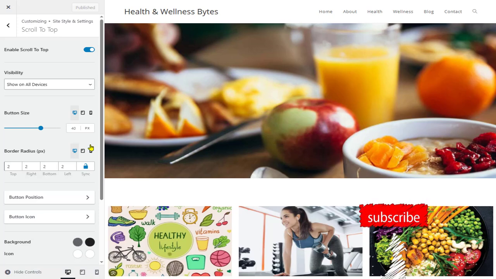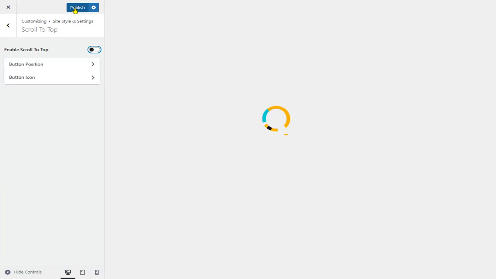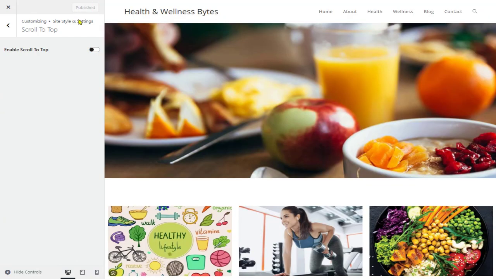By default, this Scroll to Top button is enabled. Click here and disable it to hide the Scroll to Top button. Next, click the Publish button to save your changes.